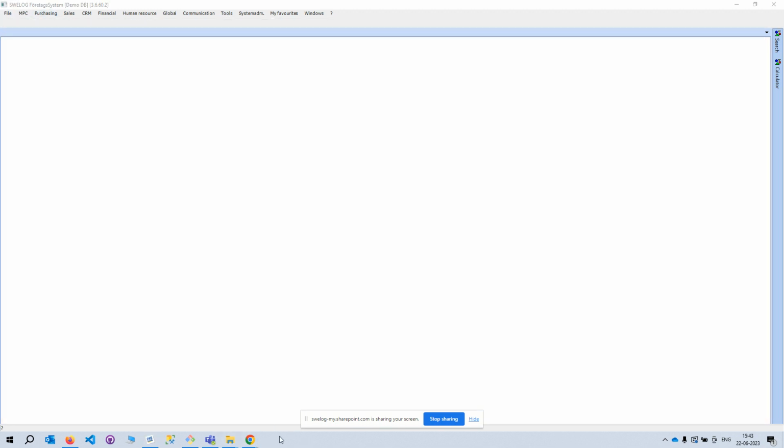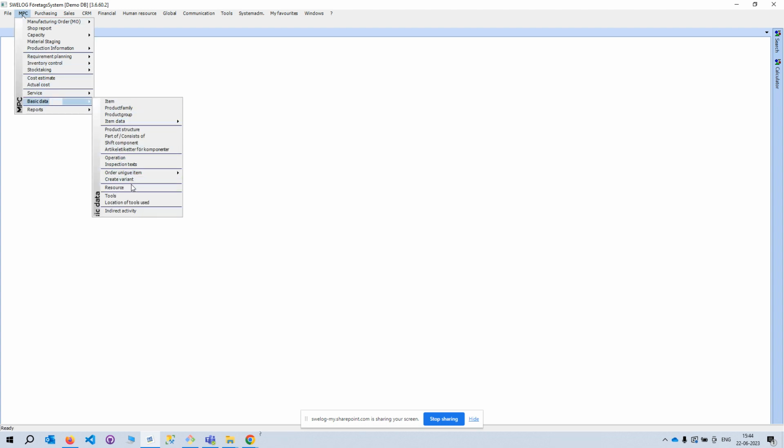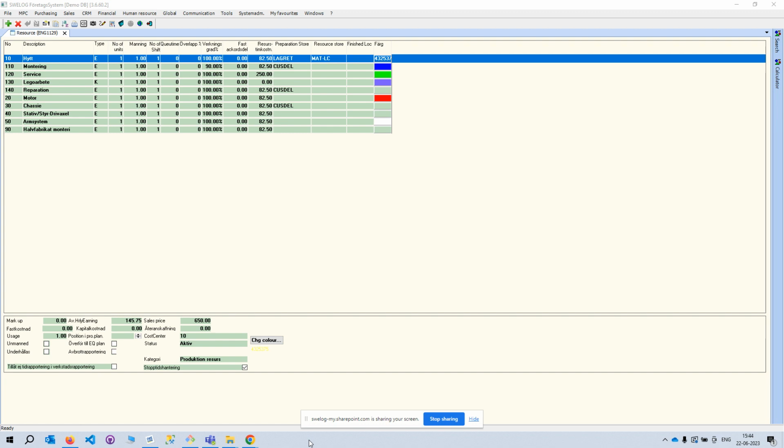Then we have the third and last step, that is specifying which resources will be taking part in the FIFO function. For that, go to the resource register, that is under the heading MPC, basic data, we have resource and all the resources will be listed here. And for those resources where the user wants to activate this FIFO functionality, select a location from the drop-down list available under the column name preparation store. Select a location from the drop-down.